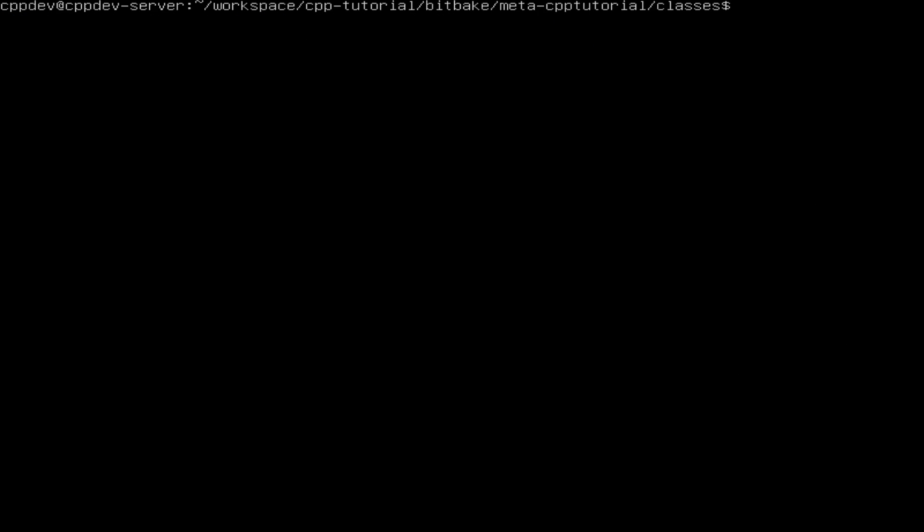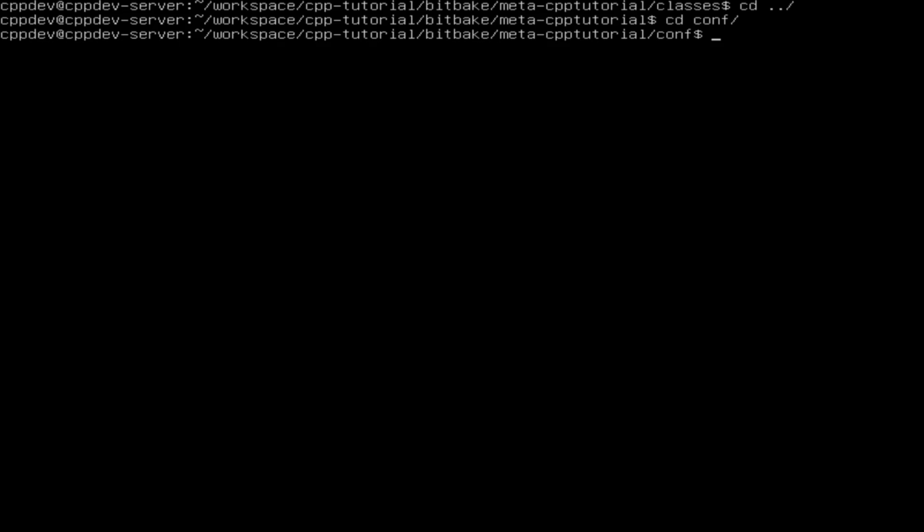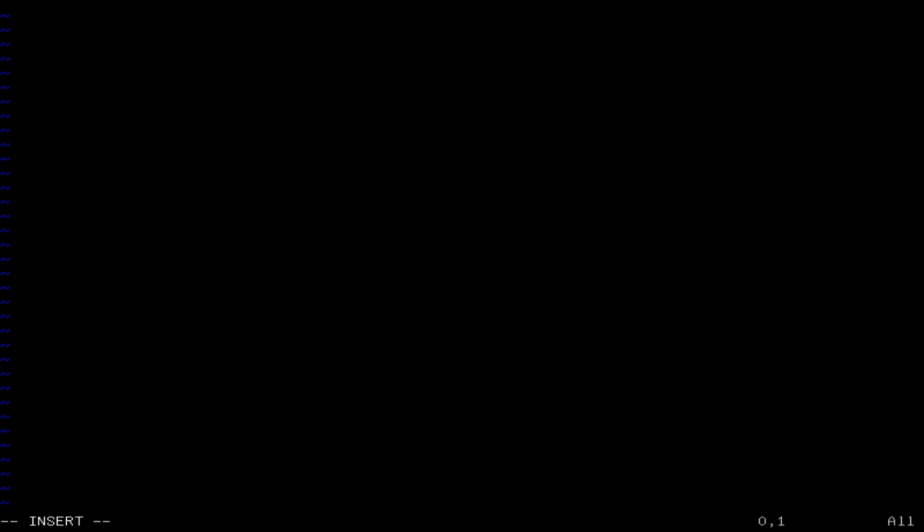Now, to add some content to the two configuration files that we have created, actually in the layer.conf I want to have the BBPATH, which is the layer directory, and the BBFILES, which at the moment will be empty.